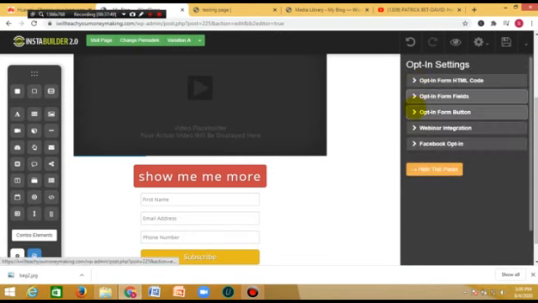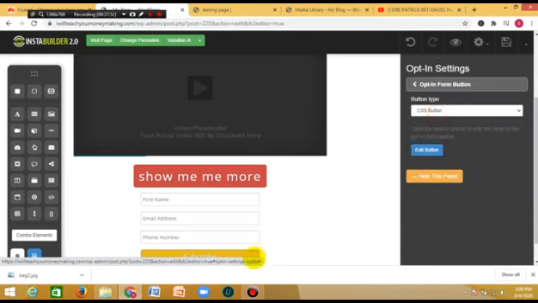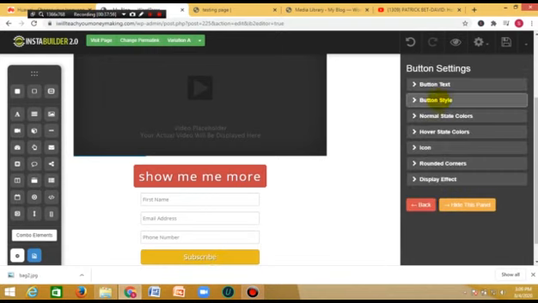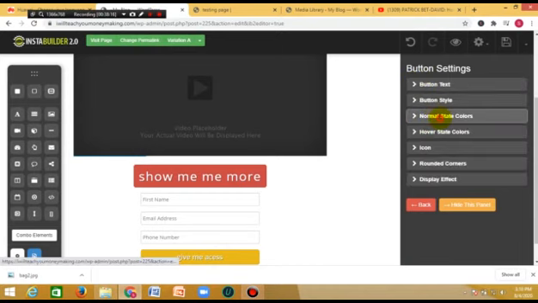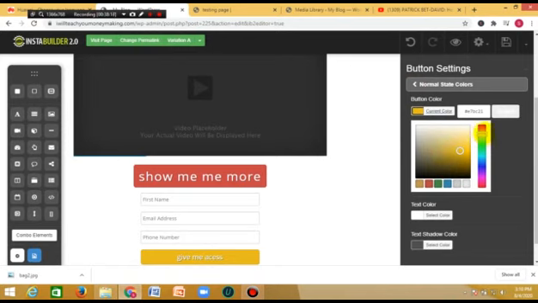So you go back and then you can go to the form button. You can also edit the button by changing the color or what it says. Button text is now saying subscribe. Let's say you want it to say give me access or something like that. That is where you type it. It's now showing give me access. If you want to change the color of that button, you simply come to this place and change the color. Okay, it's now showing red.